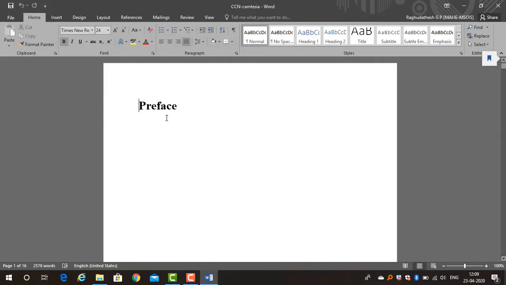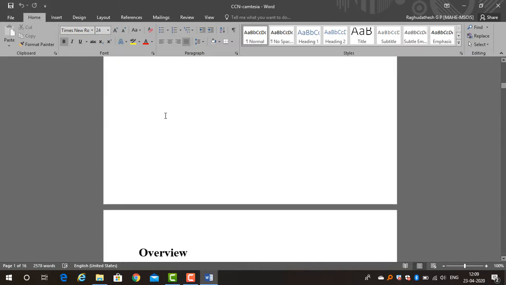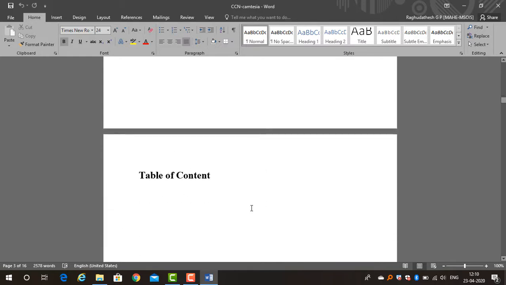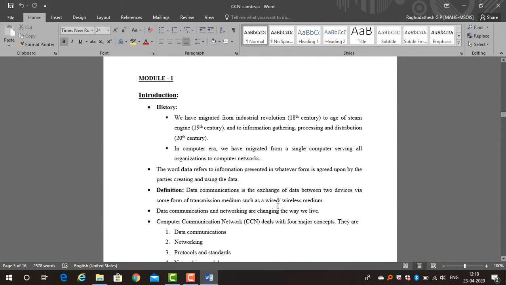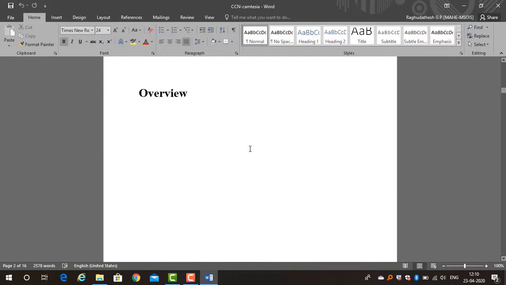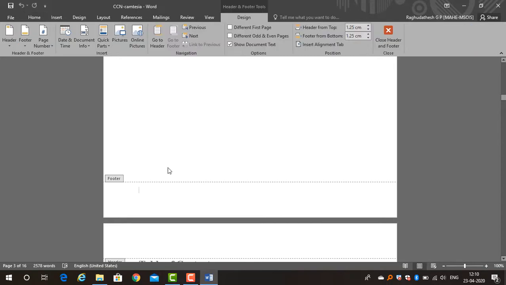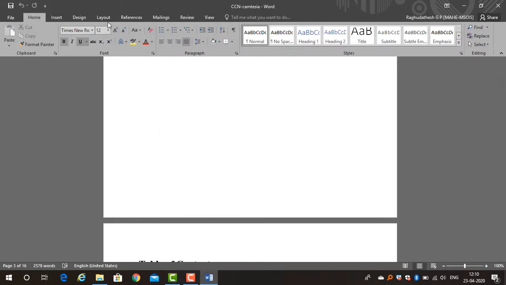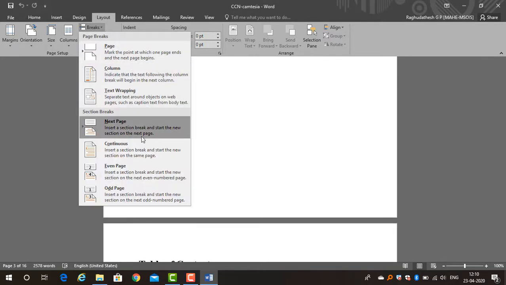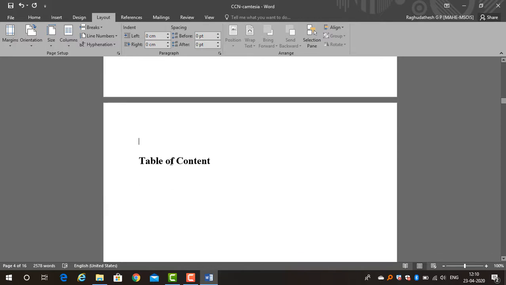Here I will consider preface, acknowledgement and overview as one section, table of contents as the second section, and chapters as the third section. For this, at the end of the overview, I will go to the Layout option and the Breaks option, click on it, and a pop-up will appear. In the section breaks, click on Next Page. So there will be a section break created.